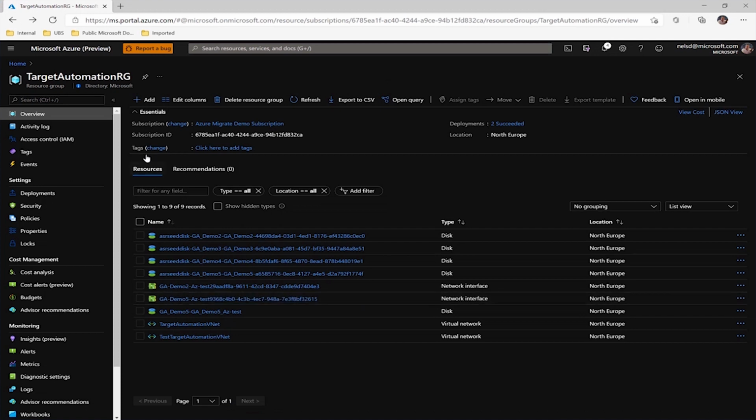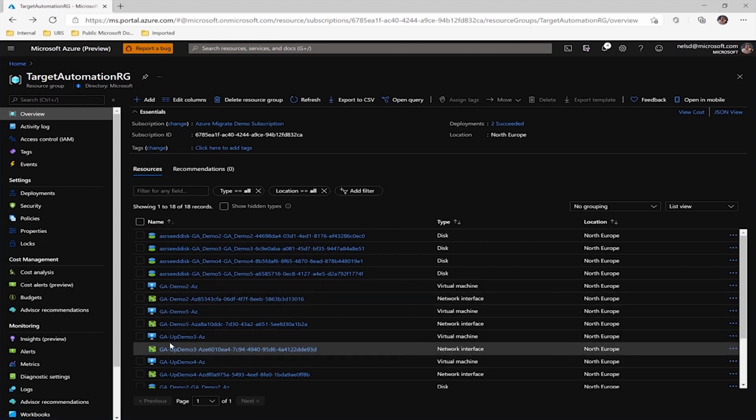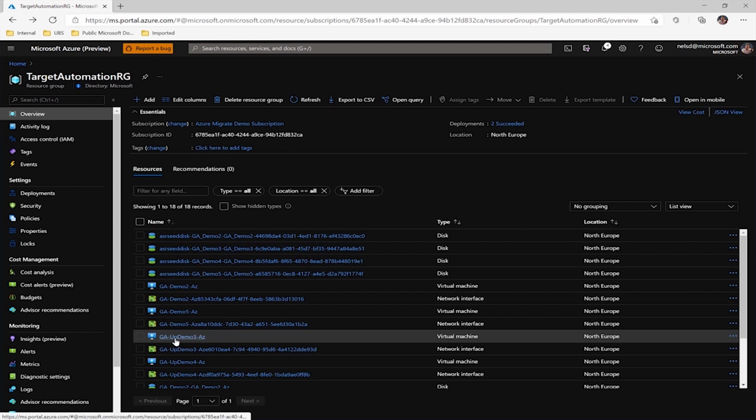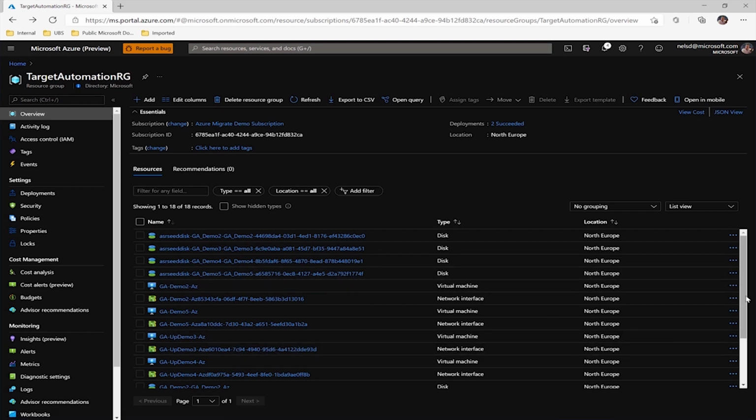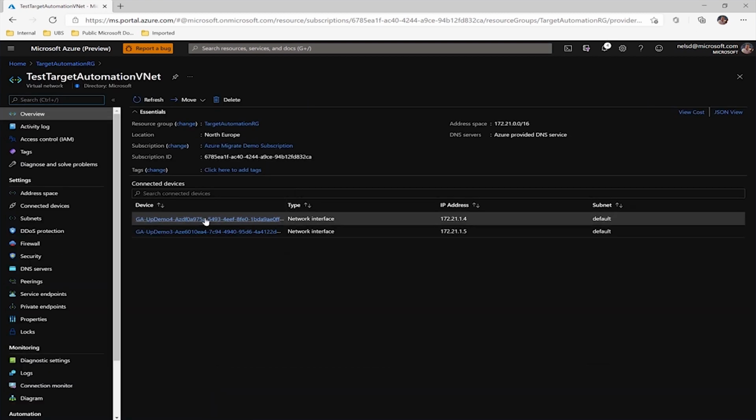So let's go back to this folder. Let's do a refresh. And as you can see, all the machines are here, and some of them with an updated machine name, so the update machine properties command worked. We can also verify that in this test target we had updated 2 machines. Yes, we can see 2 network interfaces here representing those 2 machines.